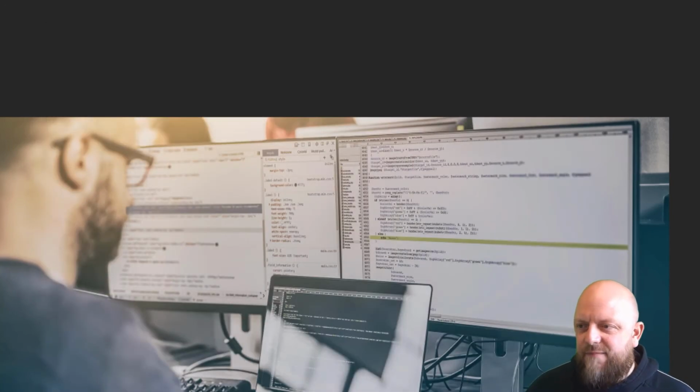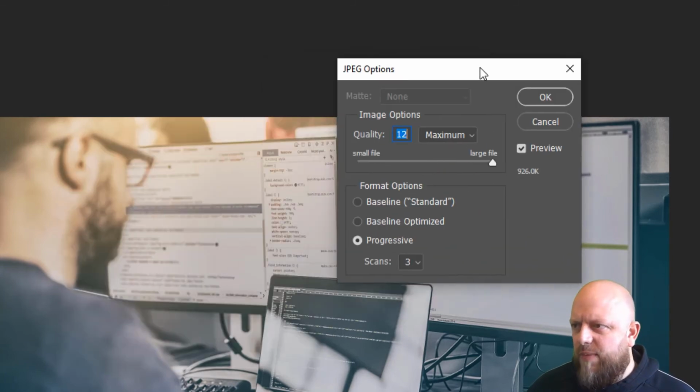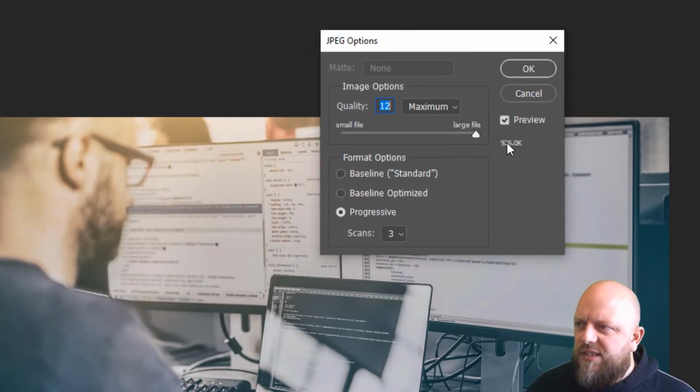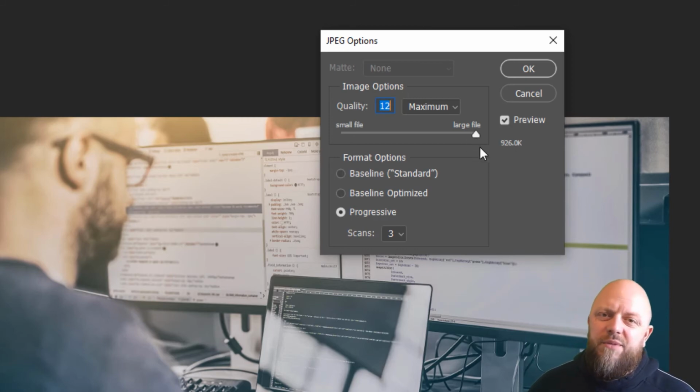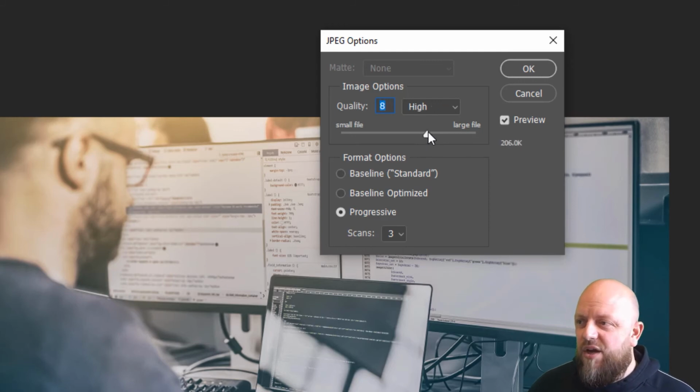So let's save that. And then this screen comes up, and this is where you can really play with the size. So you can see here that if we keep it at maximum, it currently comes out at 926 KB, right? So what we want to do, that's too high. Really, you want your images as low as you can without sacrificing quality.